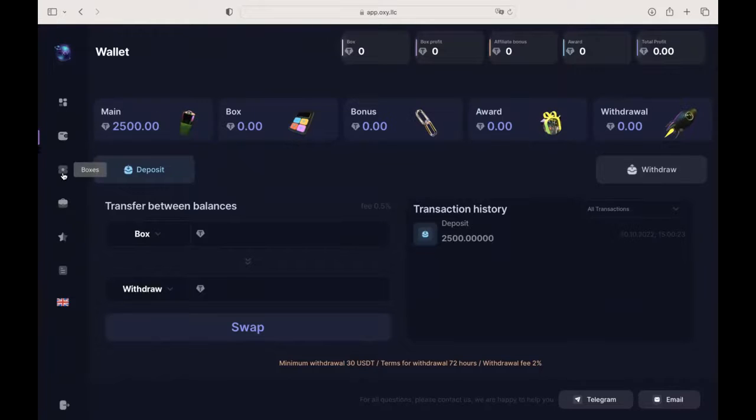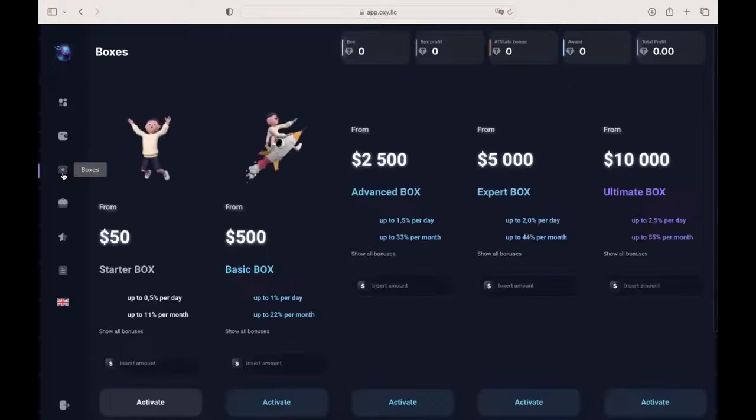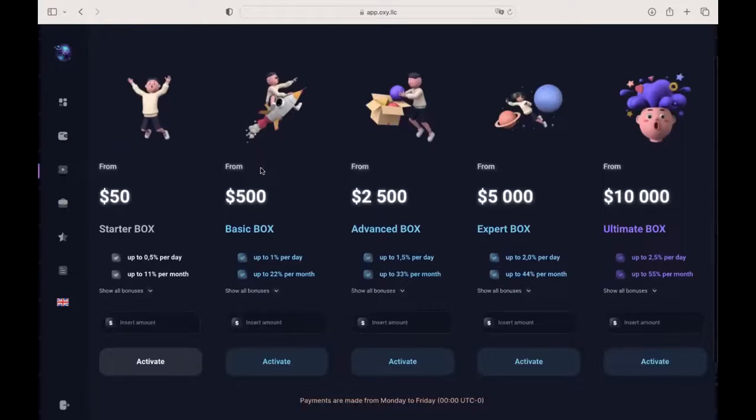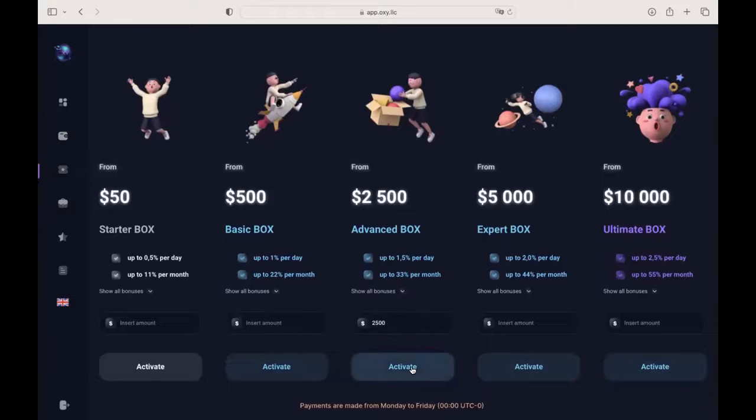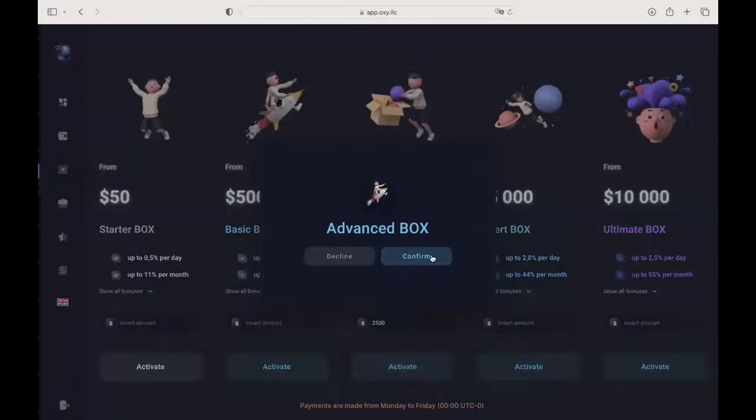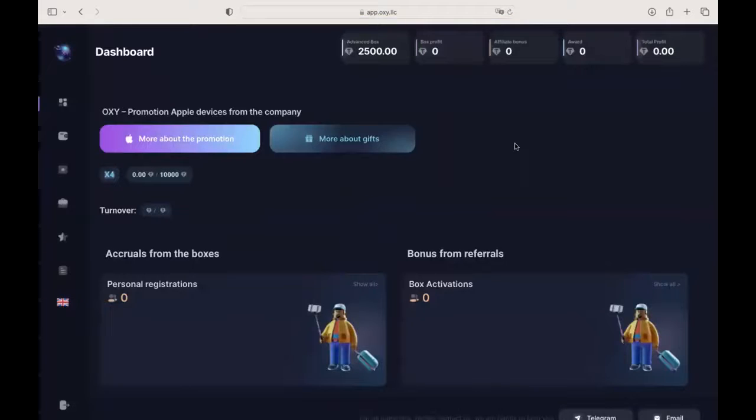So in our next step we are going to the box section, find our advanced box, enter the amount. In our case, it's 2,500 and press the activate button. That's what I'm talking about. Your money is already in work.